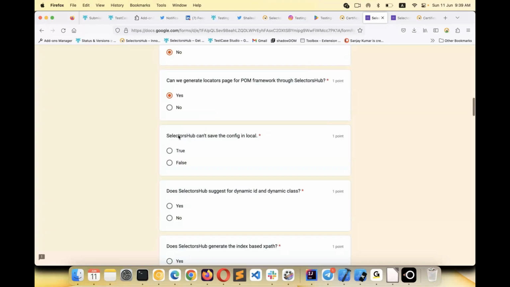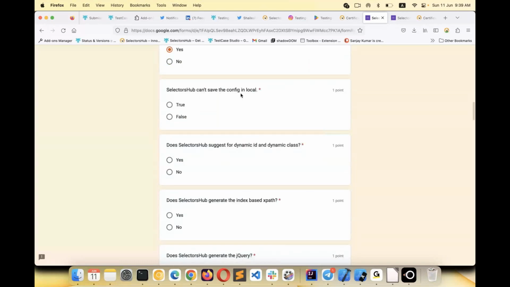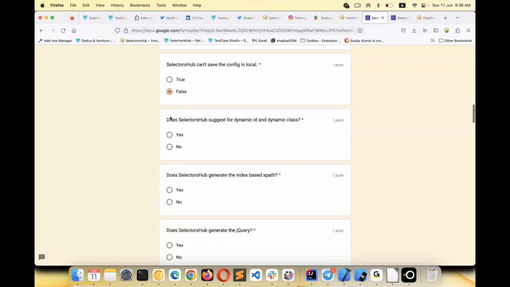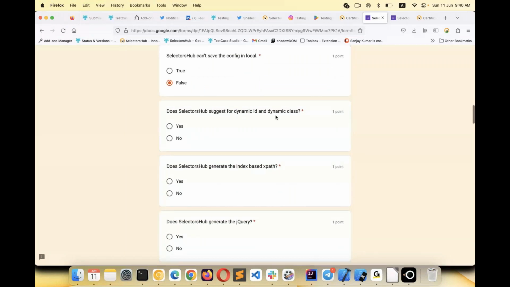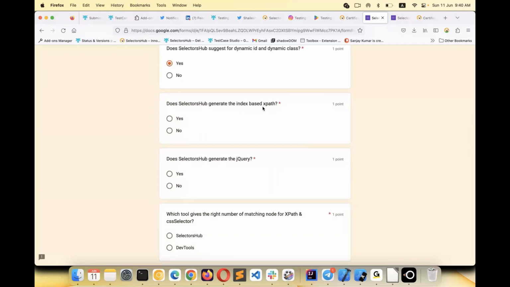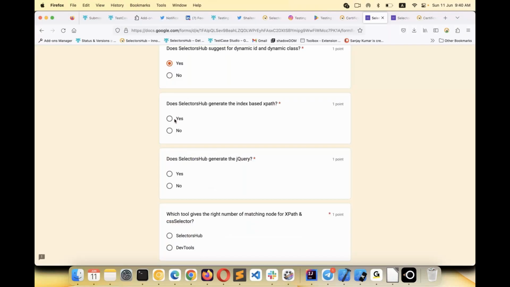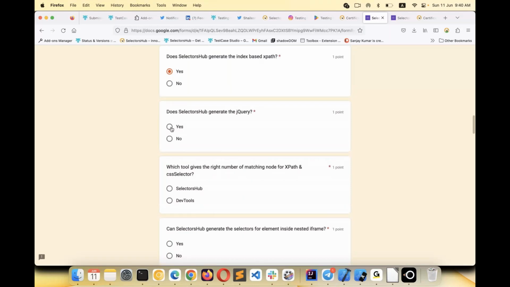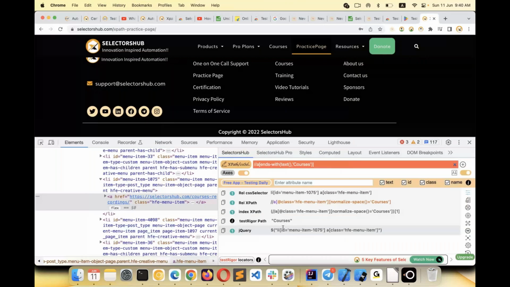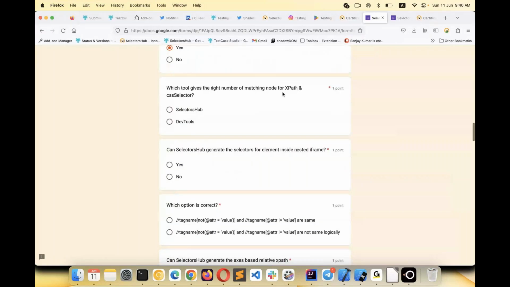SelectorsHub can't save the config in local. False. It used to save, like whatever settings you make, it will save in local. Does SelectorsHub suggest for dynamic ID and dynamic class? Yes, it supports. Does SelectorsHub generate the index-based XPath? Yes, it does. You see that it is generating index-based as well. Does SelectorsHub generate the jQuery? Yes, it does. You see that it also gives you jQuery. Which tool gives the right number of matching nodes for XPath and cssSelector? SelectorsHub.